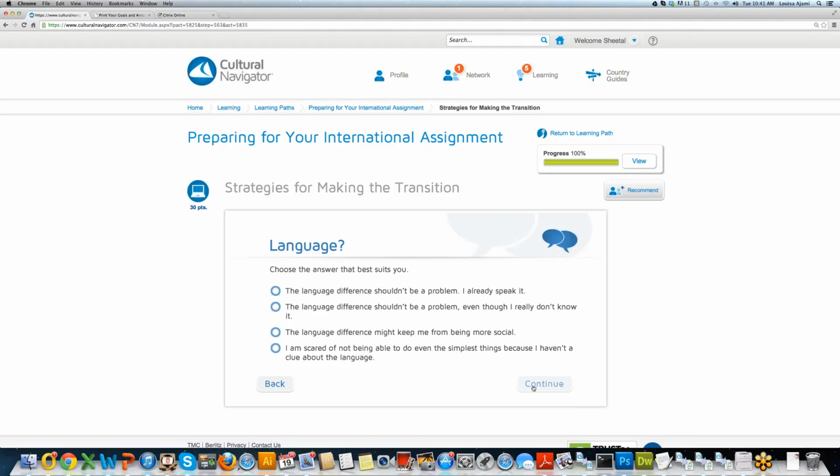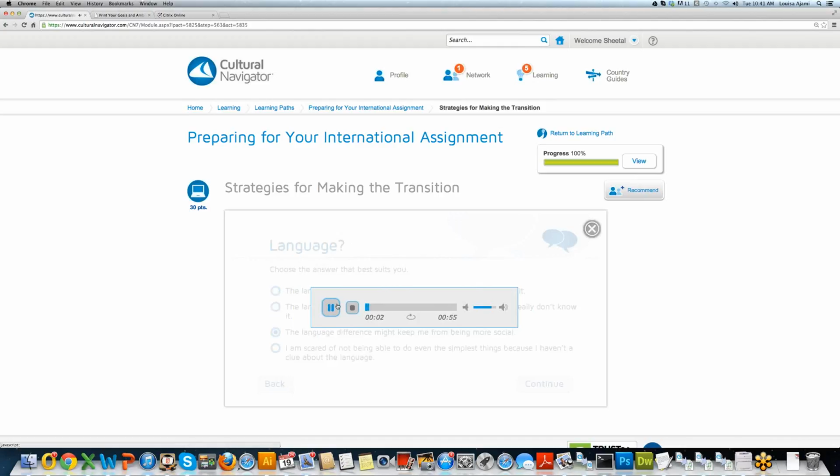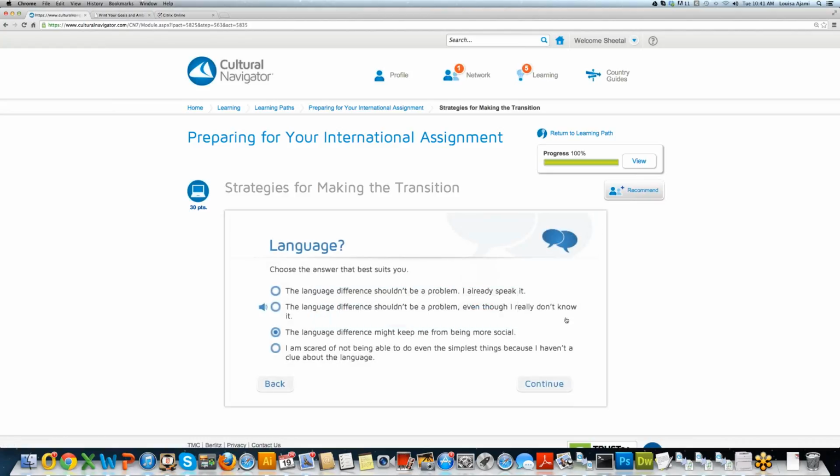And once the user clicks on the sentence that best describes their feelings on the topic, a pop-up appears containing an audio file that they can listen to about the topic. For example, this one. And they can pause it or stop it at any point, X out when they're done listening to it.